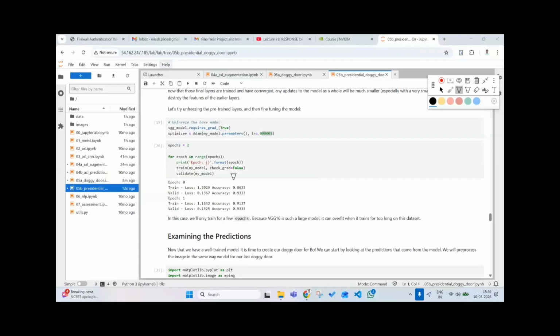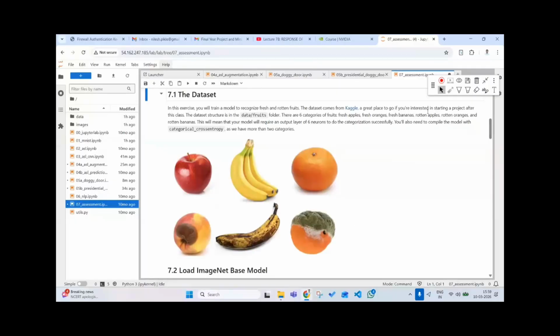And now there is a final assessment for you where you have to work on this assessment and complete it. I'll just walk you through, and I'm sure all of you will be able to do it. And if you invest 10 to 15 minutes of time from now onwards. So first of all, we are going to import, and here the problem is a fruit classification. Okay, so we'll have 6 categories here in this classification: fresh apple, fresh banana, fresh orange, rotten apple, rotten banana, and rotten orange. So we'll have 6 categories in total.